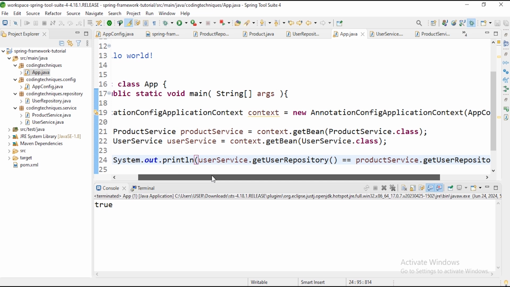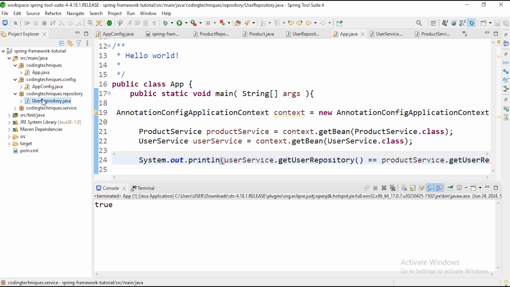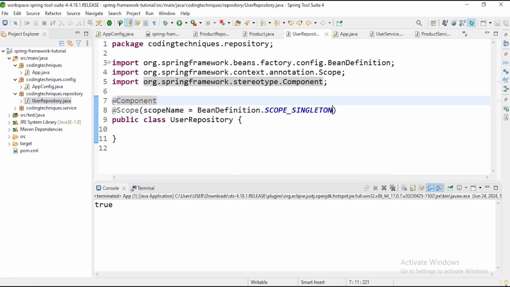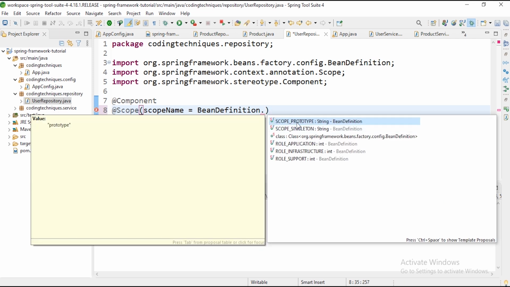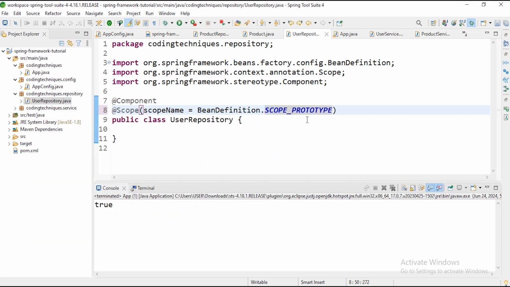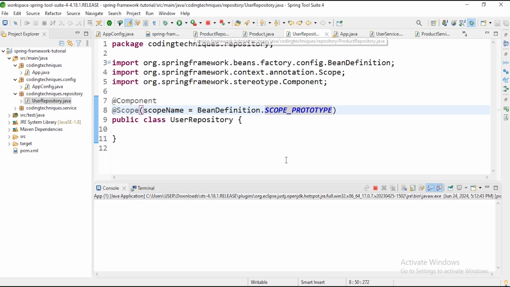Okay, so let's try to change it here. So we will change it to prototype. So let's run this and see. You see it's false.